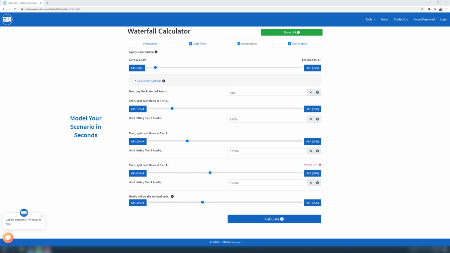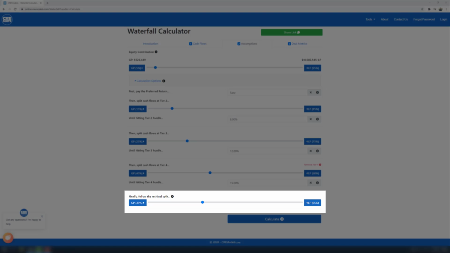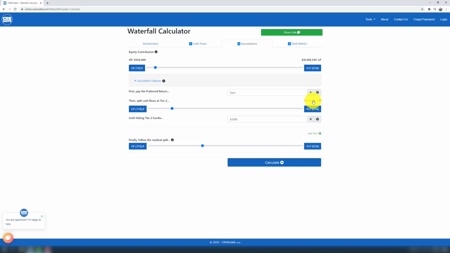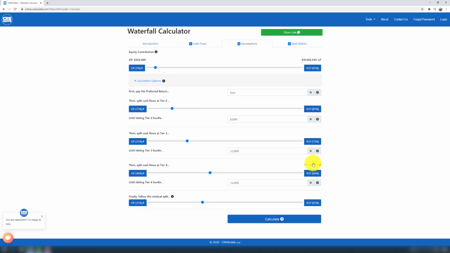The current tool supports as many as 4 investment tiers, which means preferred return and 3 hurdles. After the 3rd hurdle, all cash flow will fall to a residual split. But all of this can be configured on the fly. You can make it simple, like a simple interest pref and a residual split, or more complicated, like a full 4-tier waterfall. One of the most common headaches in building equity waterfalls is the variety of preferred return calculations.